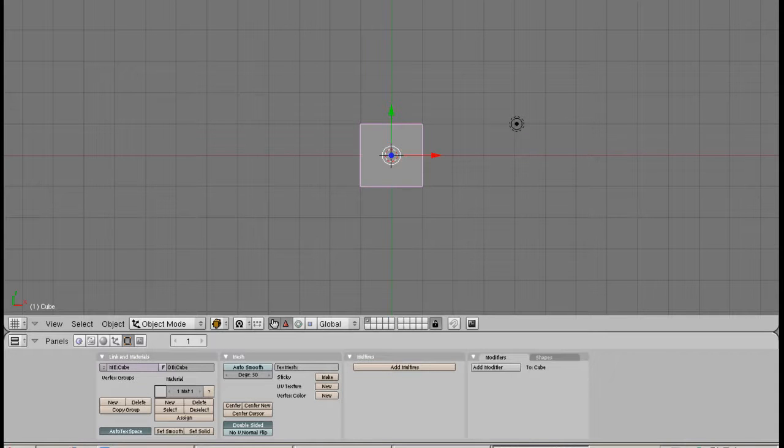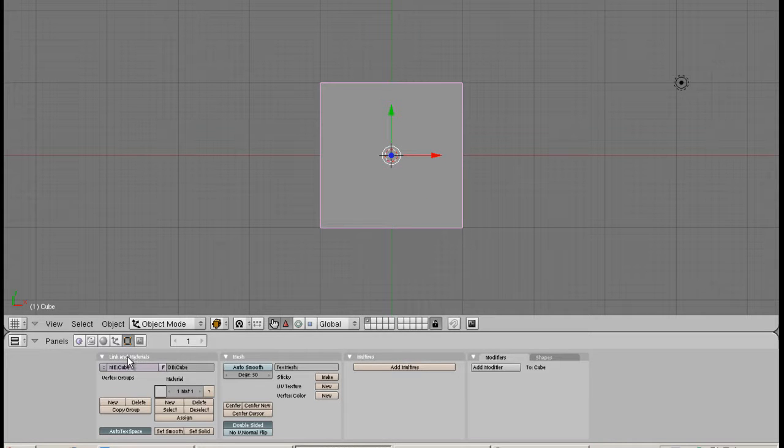Here's a quick introduction to Blender. It's a free 3D modeling tool. We're going to make one side of a dice.